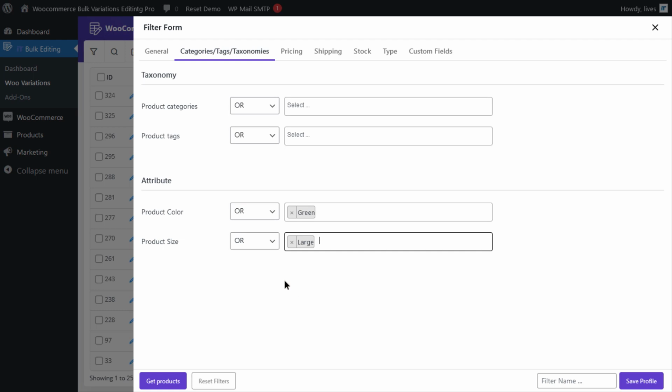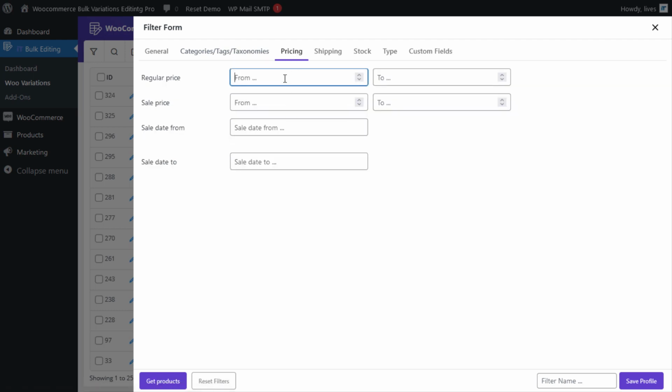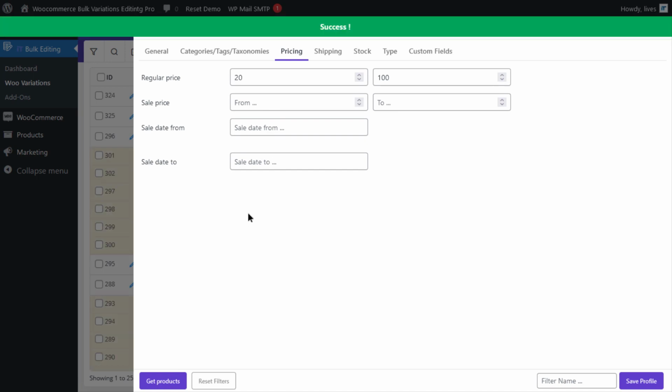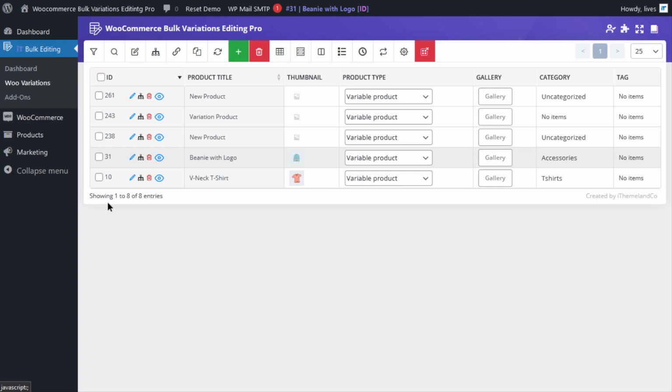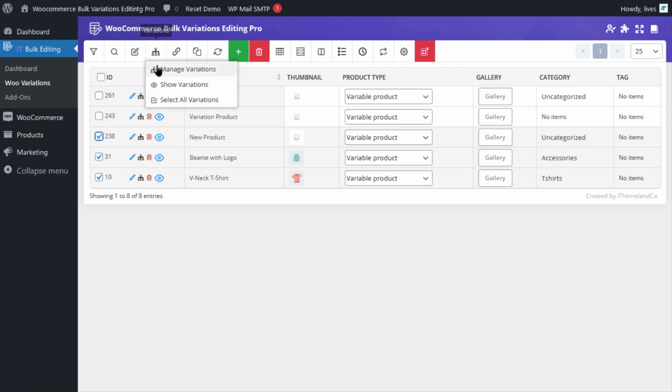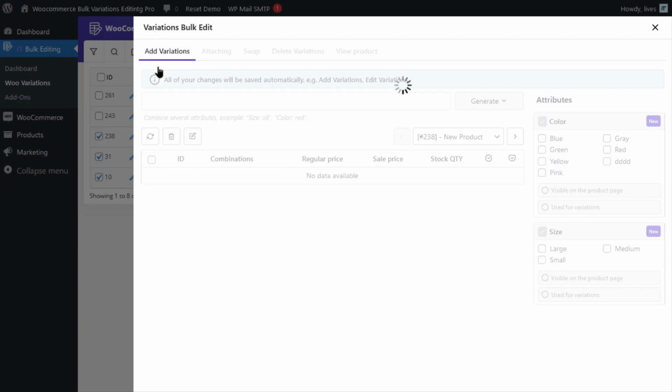Then go to the Pricing tab. Type 20 and 100 in the regular price field, and then go ahead and click on Get Products to filter them. Now you can see the list of filtered products in the table, and what you're going to do is mark them in the table and then click on the Manage Variations option.